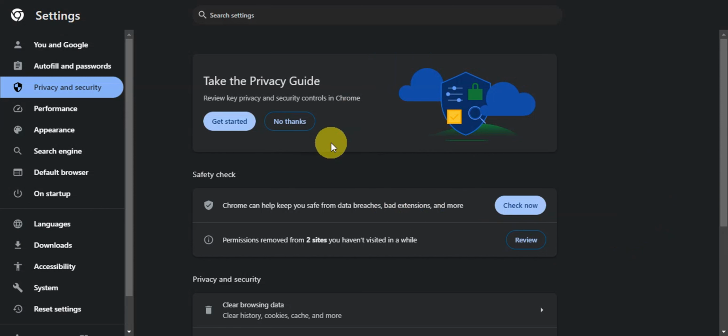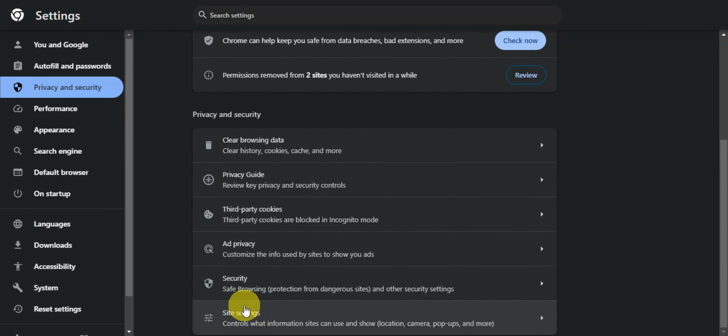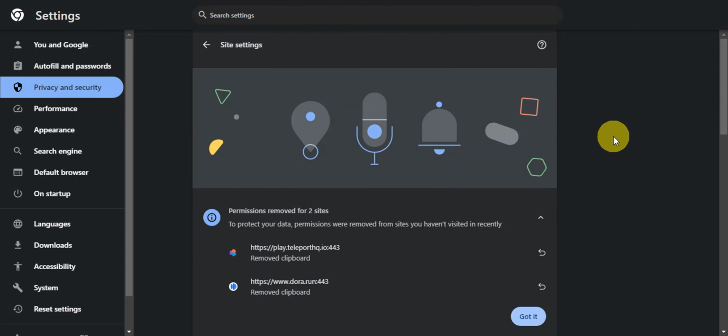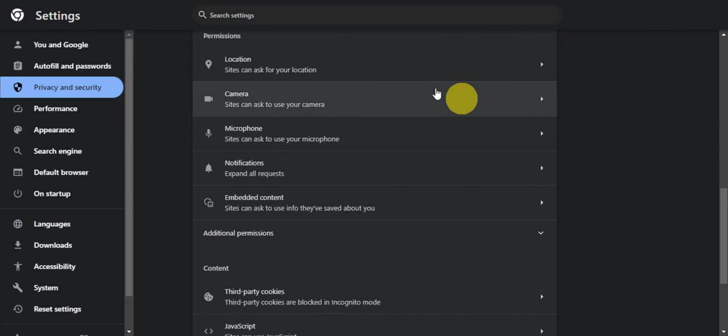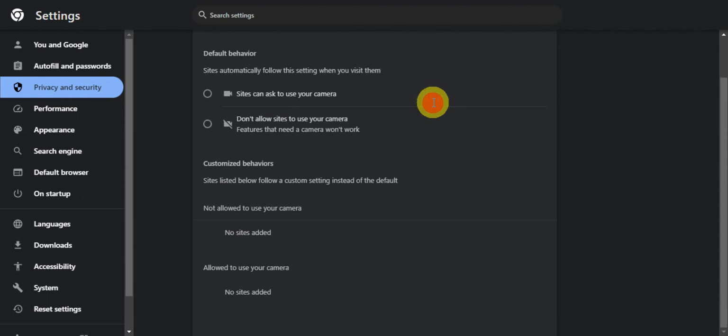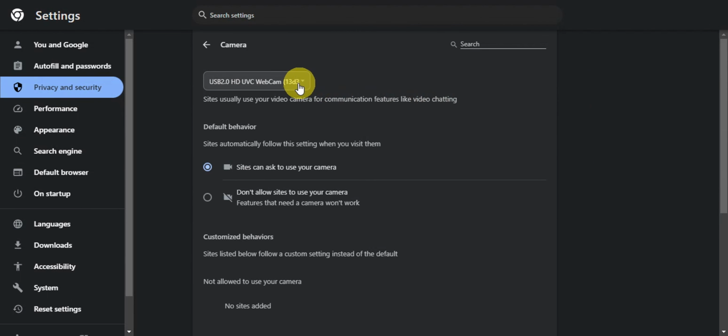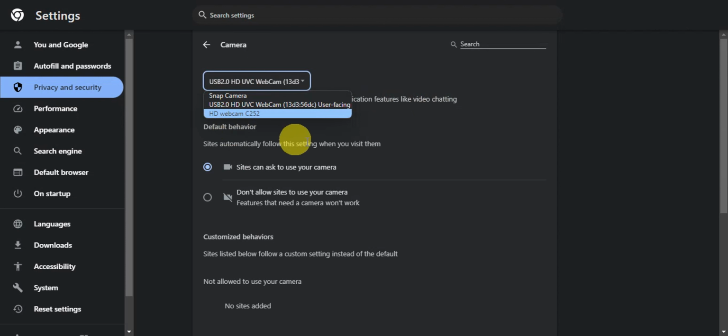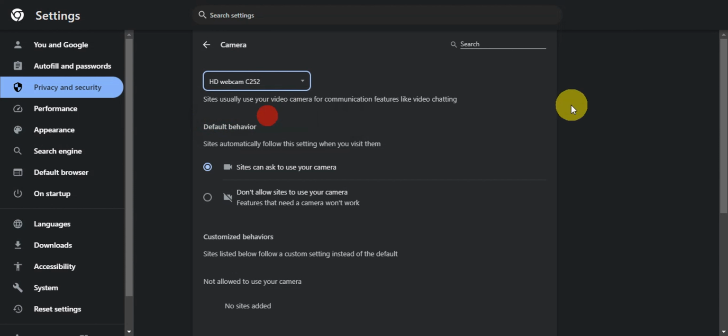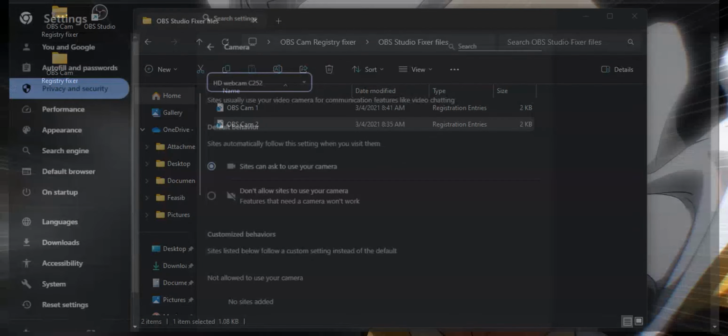So we're just gonna go ahead and try to find in here the site settings. So you could search this onto the search bar, click onto that, and then right after, here onto the camera, we're gonna go ahead and click onto that, and then click onto this part in here. So as you can see, there are different options in here. What we need to choose is this one, the HD webcam C252, since this is the camera for the OBS Studio. So we're gonna click onto that.